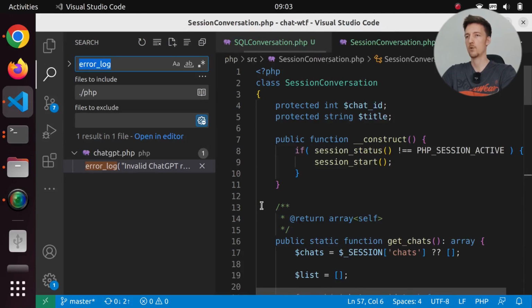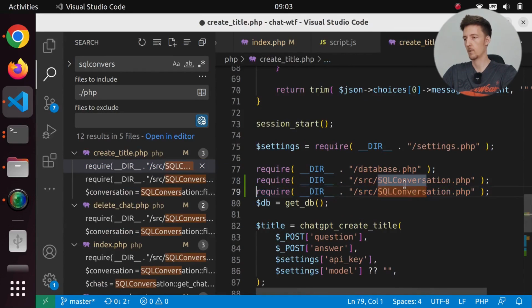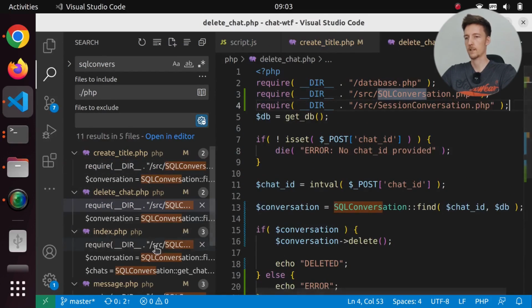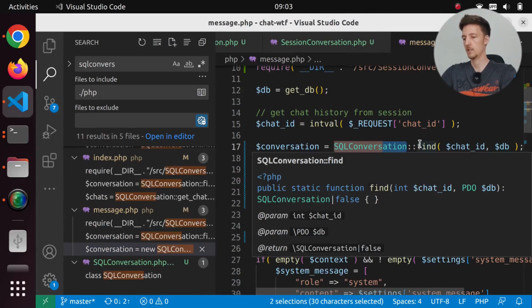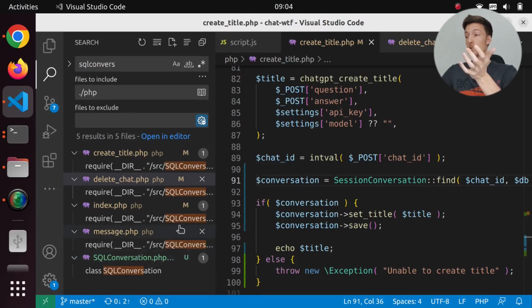So now when we are using SQLConversation, then I will in fact require both of them. I will require SessionConversation and SQLConversation in each of these files. And I will change all of the SQL conversations into session conversations. So now we should be using sessions instead of SQL. Let's see if it works.